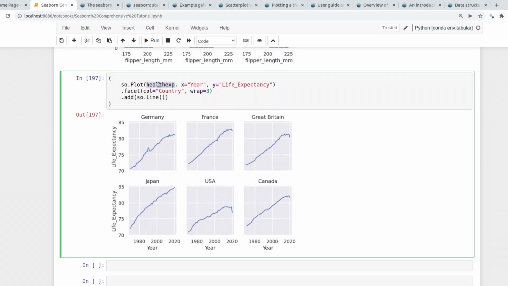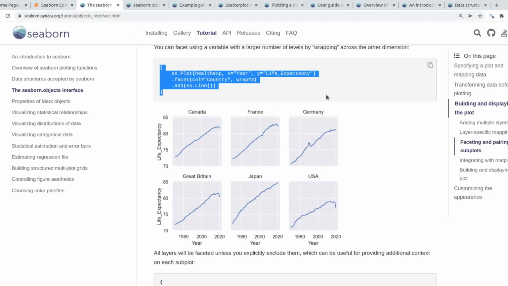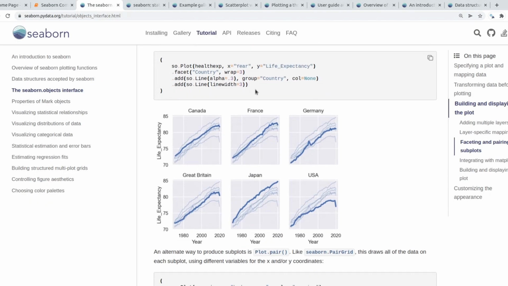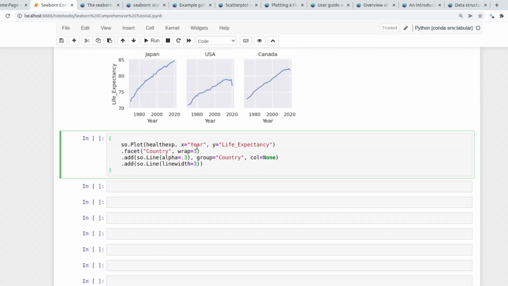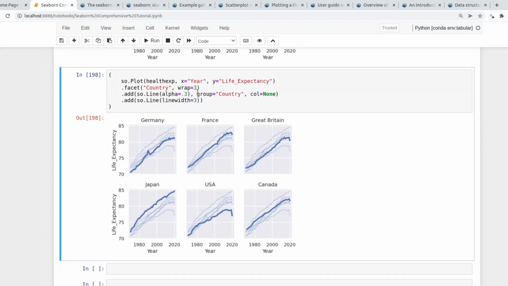So we have this health expectancy data set. We pass the year on the x-axis, life expectancy on the y-axis, and we facet it by country, and we add a line. So yeah, I think this is also very intuitive, kind of similar to what you can do with other functions. Now they are making it a little bit nicer. I think just comparing all the data.